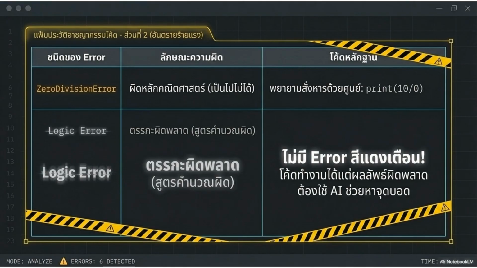Logic errors are tricky because they don't trigger red warnings. The code runs but produces an incorrect result. AI is essential for finding these subtle logical mistakes.